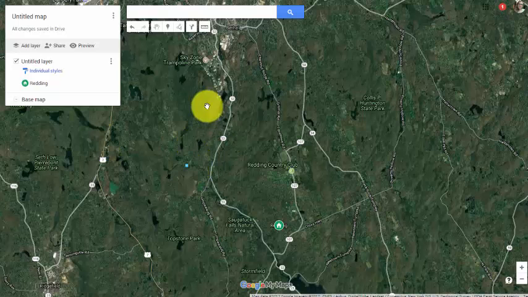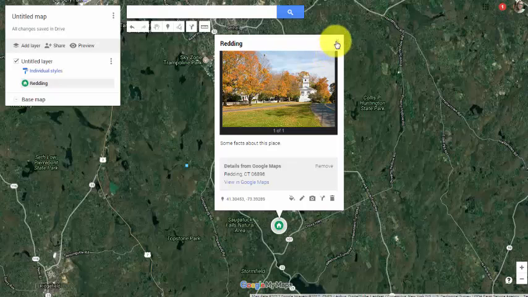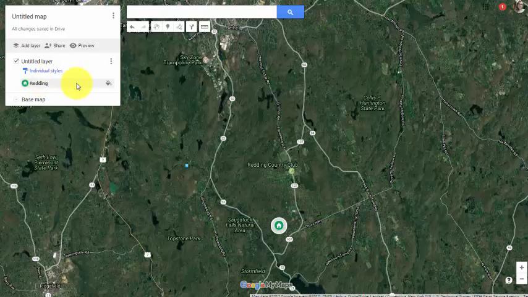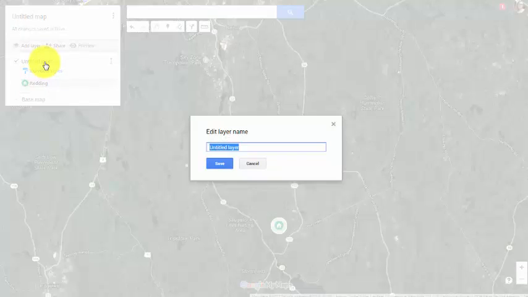Alright, so taking a look now, you can see the point on the map, and as I click on it, I can get the information back. And it has put it over here in a layer for me, and I can actually title that layer. So that's going to be points of interest in my book.